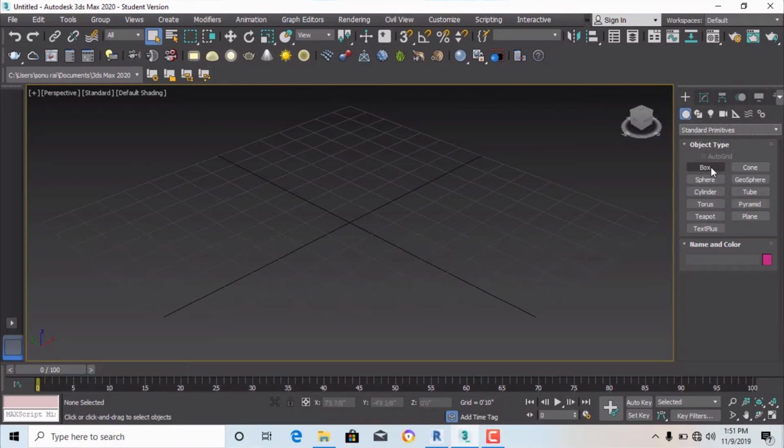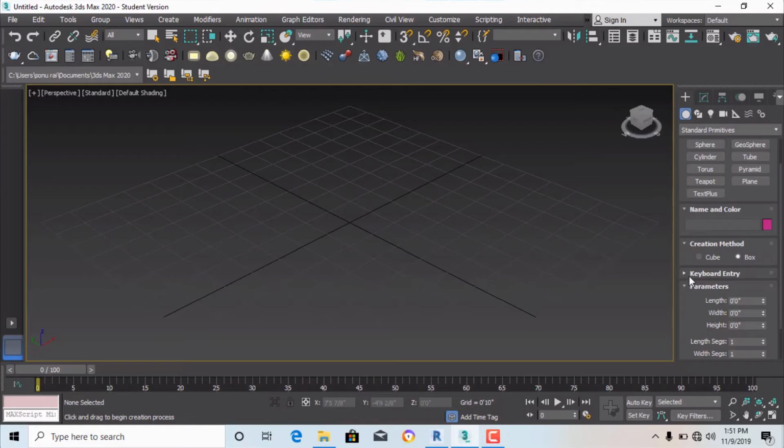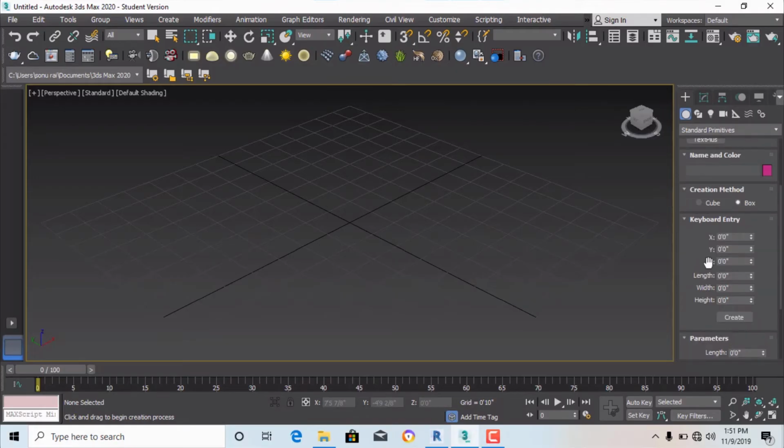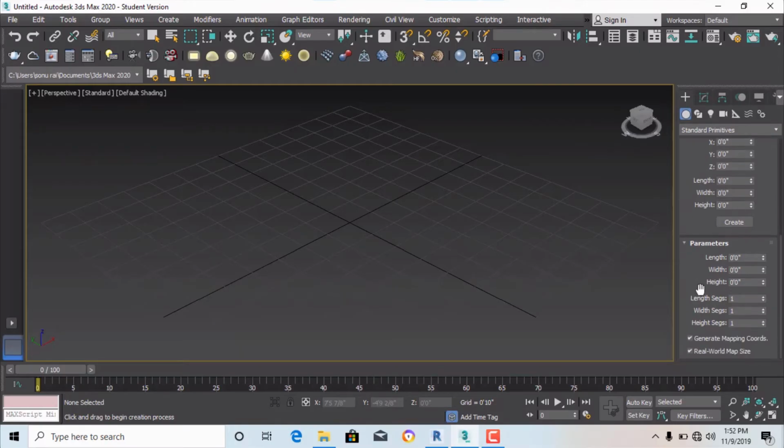If I click on box, I am taking the box command, and after that the creation method comes up: cube or box. If you click cube, then a cube will be formed, and there is keyboard entry. When you click keyboard entry, you can put your values here, and it will create the box. Then length, width and height are given for the box. You can set your length, width, and height. Length segments I will tell you after some time.